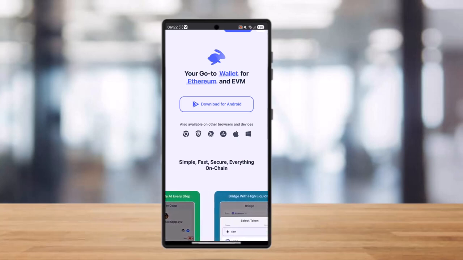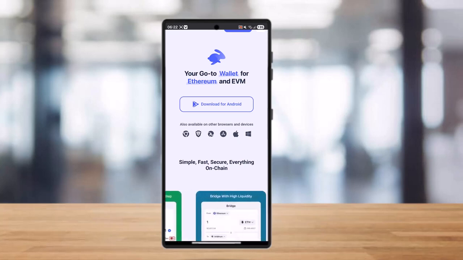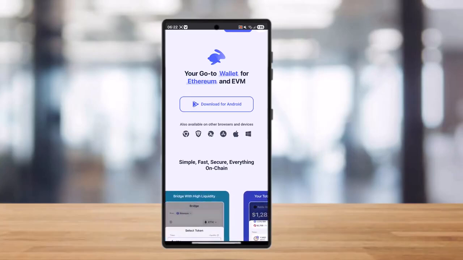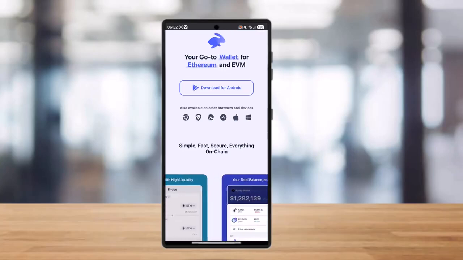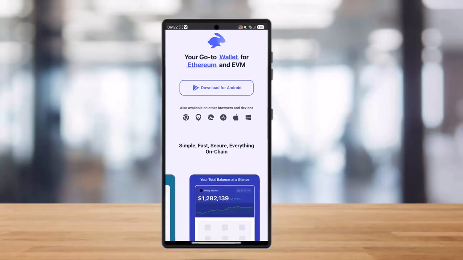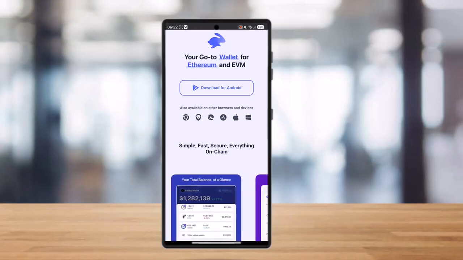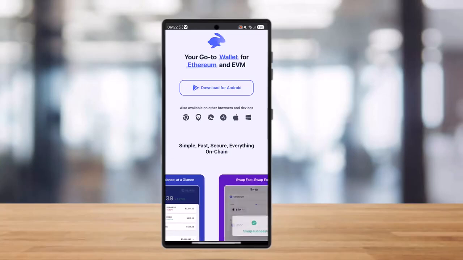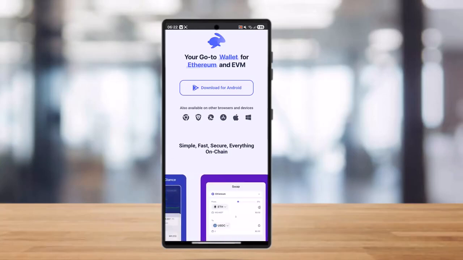You need to have a clear summary as it displays a summary of transactions, and you should know if the simulation detects any alerts and warnings, and you can also choose to proceed with the transaction if you understand it, or you can even cancel it. So this is how you can simply simulate a transaction before you sign in Rabby Wallet.